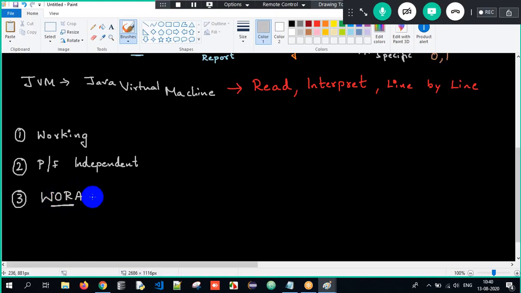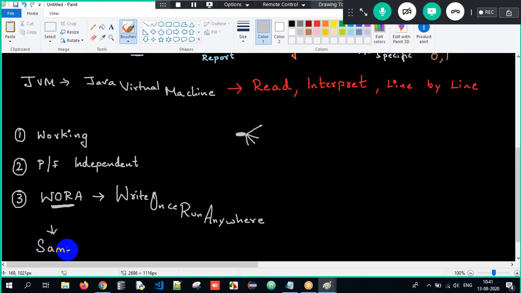WORA stands for write once, run anywhere. You write your Java program only once, but you can execute it anywhere. That is the meaning of WORA. So all three questions will have the same answer, and you are supposed to answer the same way.